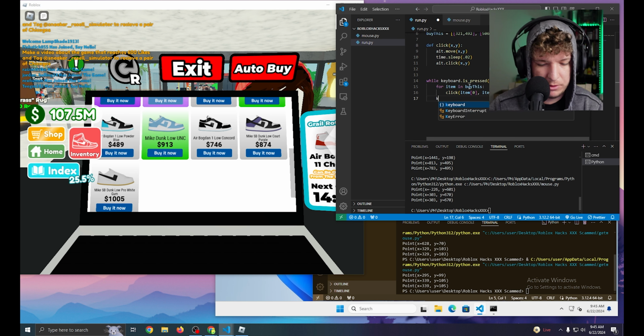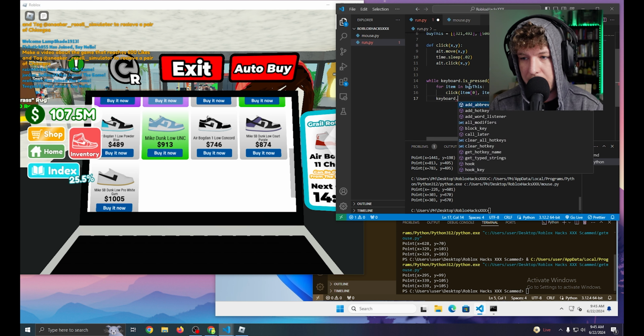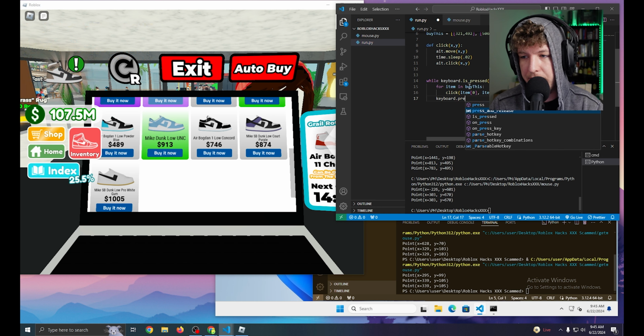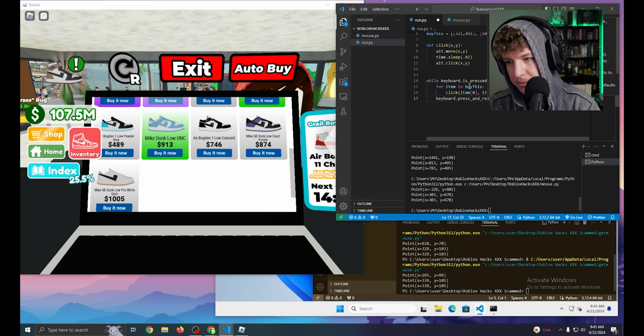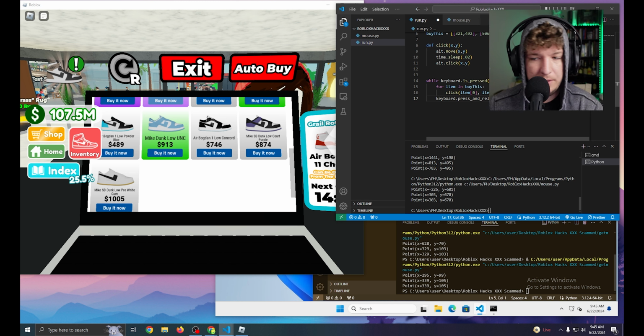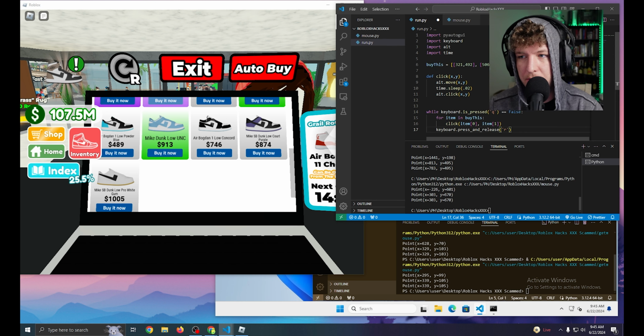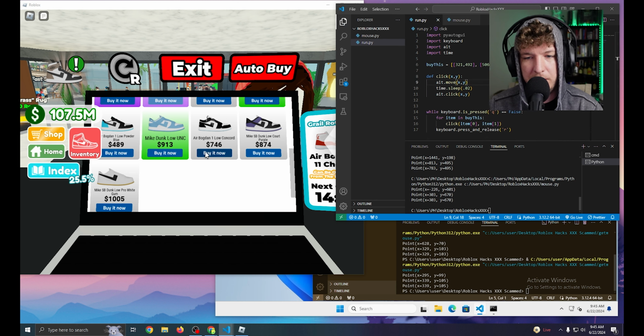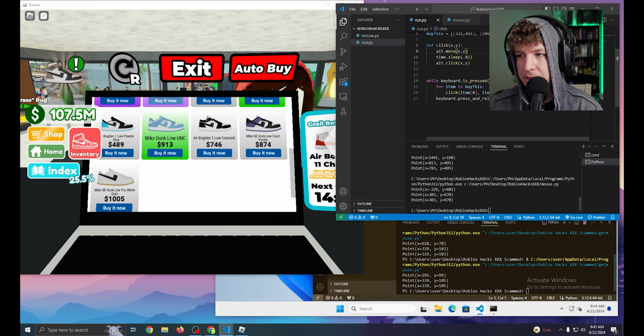So we're going to do keyboard dot press and release, and then we're going to type in R. So now that we have this, this should be our entire script. So what we're going to do is click on this in a second here, and it's going to do this forever. So let's click it and then let's see if the bot works.